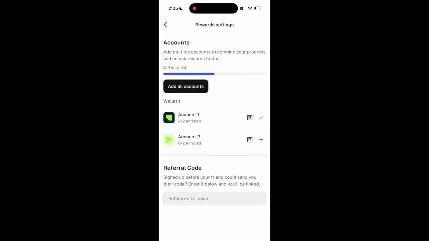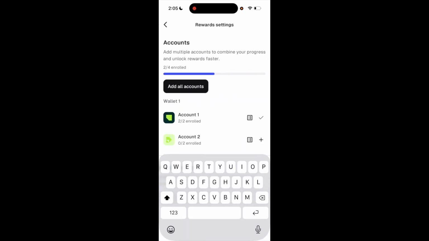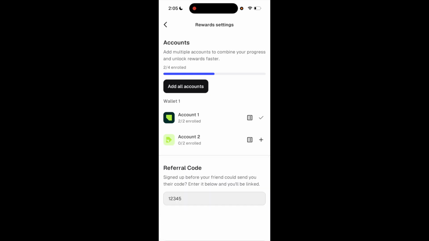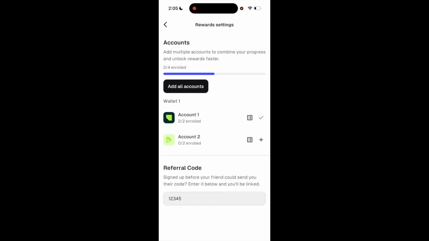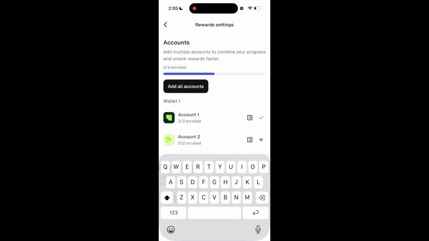Then where it says referral code at the bottom, if you were to go ahead and enter a referral code, so let's just say the code is 12345, you can go ahead and press that. And once that is good, you can go ahead and press on enter right there. And then you can go ahead and enter someone's referral code where then they can earn bonuses.